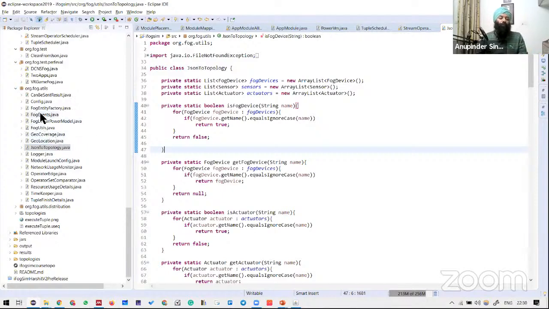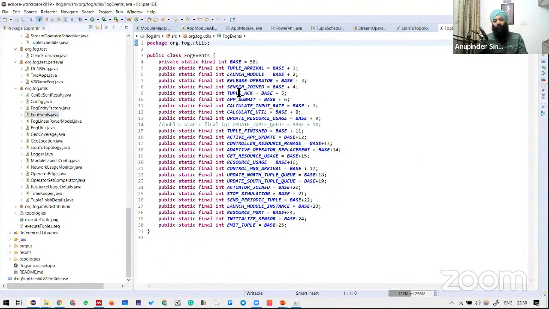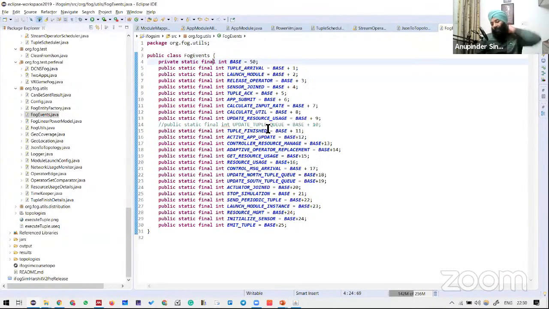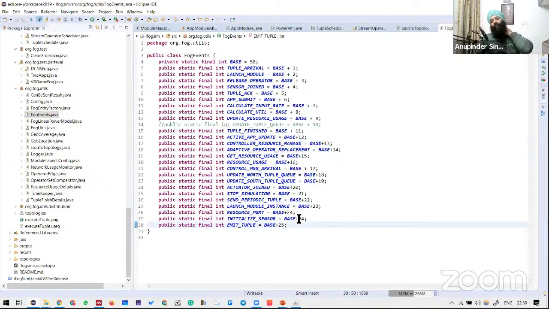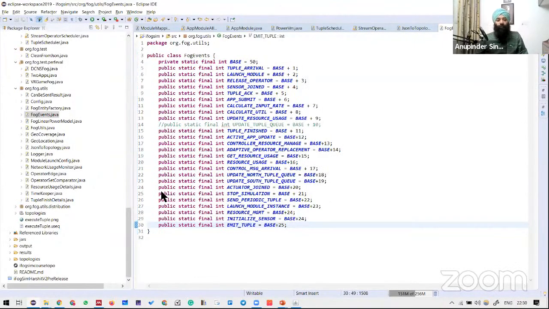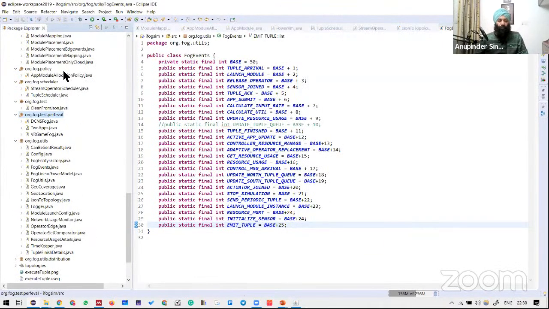Then comes the very important part, that is the fog events. So let me open this for you. These are some of the fog events, right? Why I'm discussing this particular part is because every individual fog entity is going to process any of these events which are being implemented. Now where they are being implemented, that is the point.